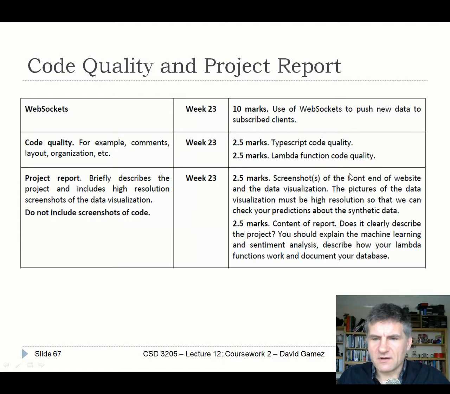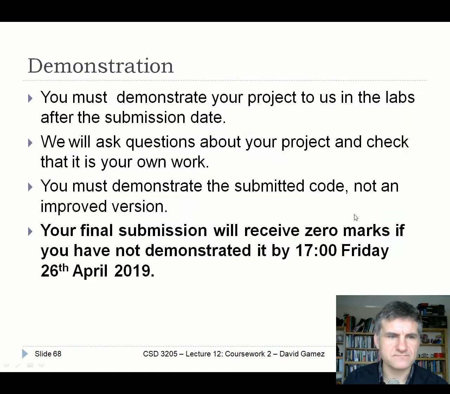And then code, oh wait a minute, we already got WebSockets, ignore that. Then we've got code quality, so the TypeScript code quality, Lambda function code quality, and then project reports. So take some screenshots of the front end of the website, and data visualization. Please make the data visualization pictures high resolution so I can see what's going on, yeah. And then clearly describe the project. Don't include screenshots of code. I know what the code looks like. You can include screenshots of AWS if it seems appropriate. An architecture diagram would also be a good idea to explain how everything works together. I should have put marks in for that, but it's a bit late.